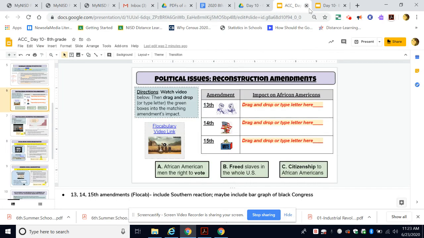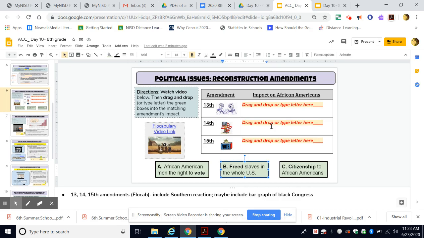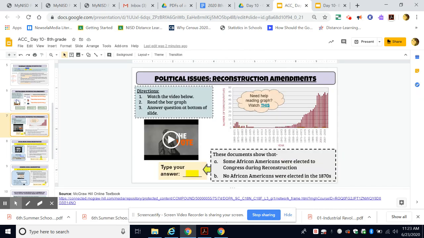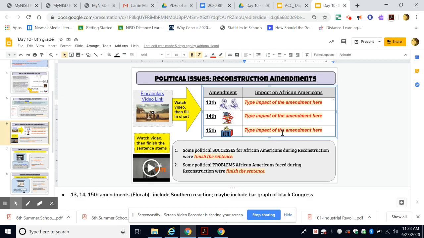What you'll notice on the accommodated version is that kids will instead drag and drop, or they can simply type the letter of the correct description next to the correct amendment. And then for them, political issues is actually 2 slides. It's just kind of broken up a bit more, and it's multiple choice rather than an open-ended response.